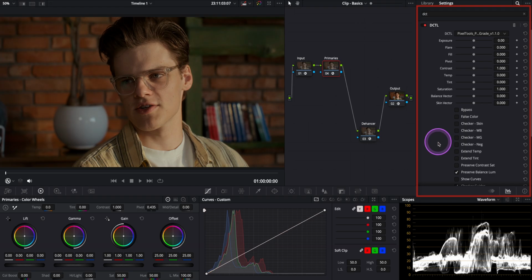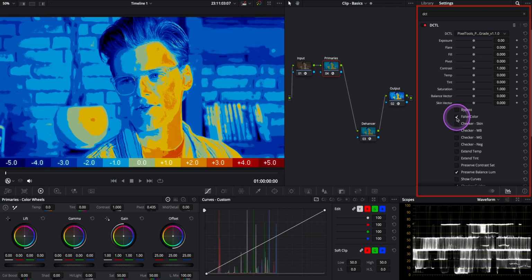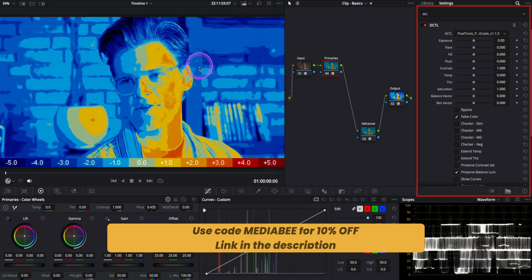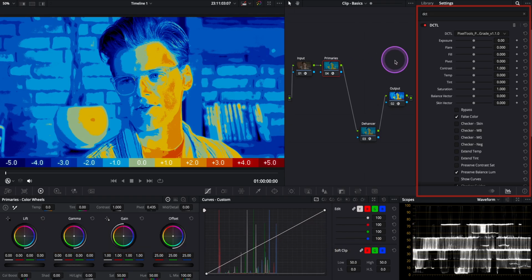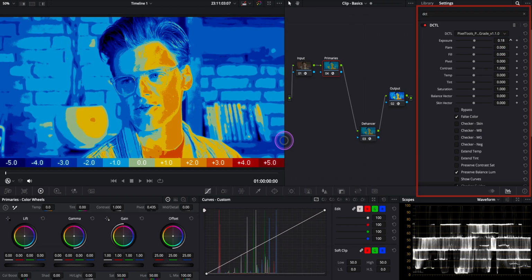Let's add it here. First up is the false color feature, which is super helpful for checking exposure. And as you can see, we get a clear exposure map across the image. The right side of the subject's face is catching some sunlight, so it is expected to be a bit overexposed. In fact, we can even push the exposure slightly more to lift the shadowy side of his face.